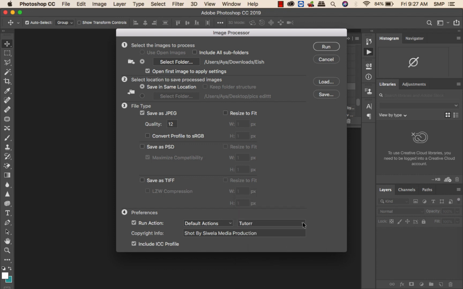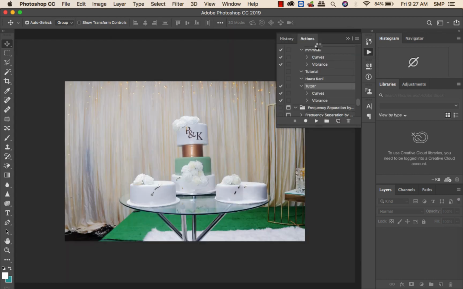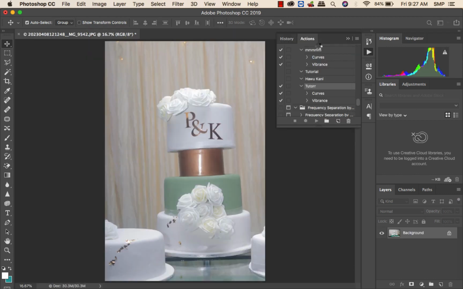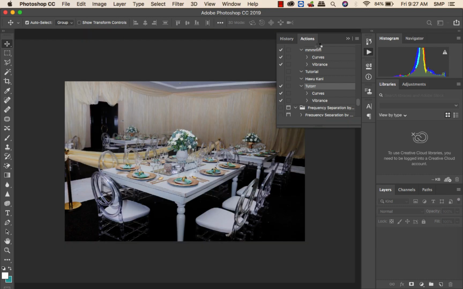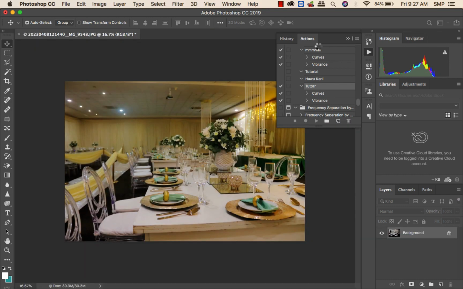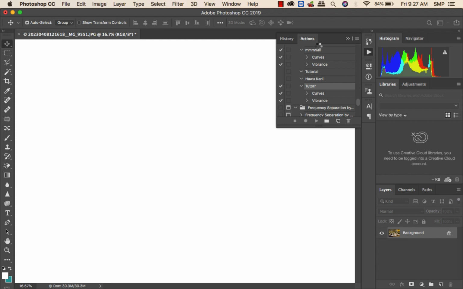This is the tutorial action that we created, I think you can see. After loading this, we check if everything else is okay. We are saving on the same folder, we are on high quality, everything is proper, and then we click on run. We let the processor do its own thing.